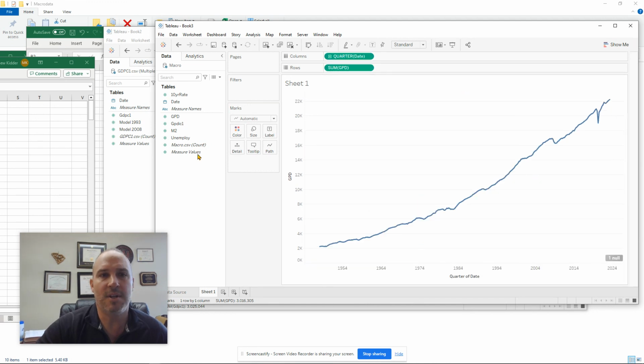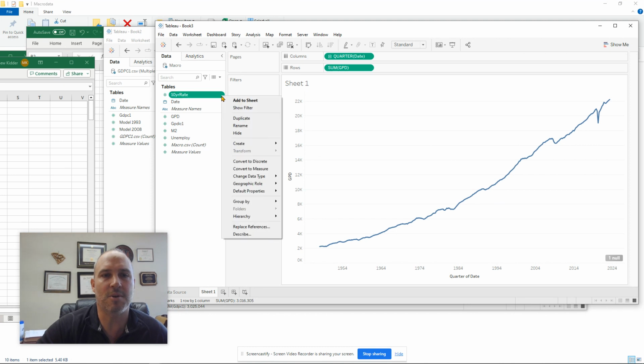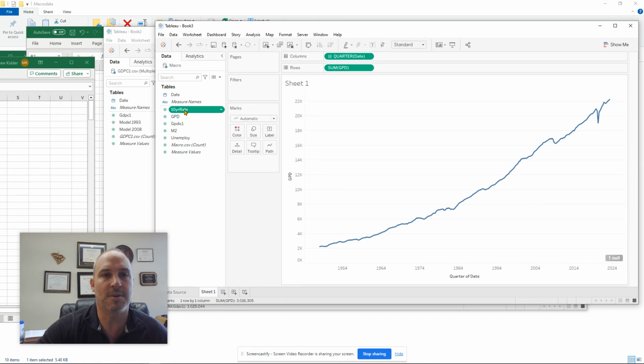What other cleaning do we need? Oh, look at this, right off the top of the bat: the 10-year interest rate. It's up here in the dimensions. This needs to be down in measures in order for us to do anything with it. So I'm going to click on the arrow real quick, and let's convert this to a measure. Now it's down here, and now we can use it. Okay, so we've got GDP.